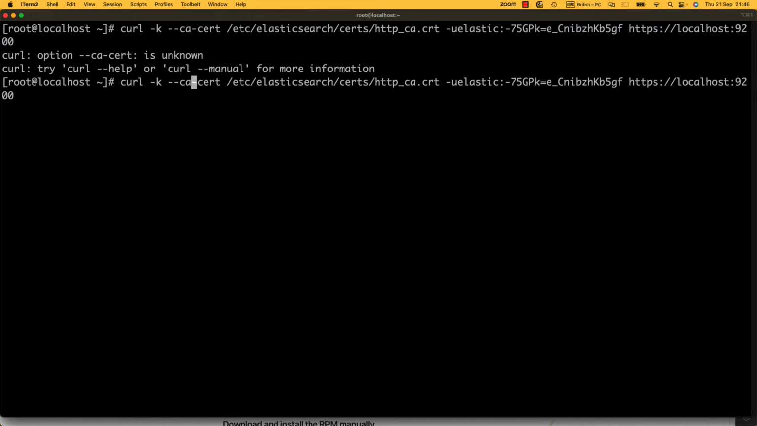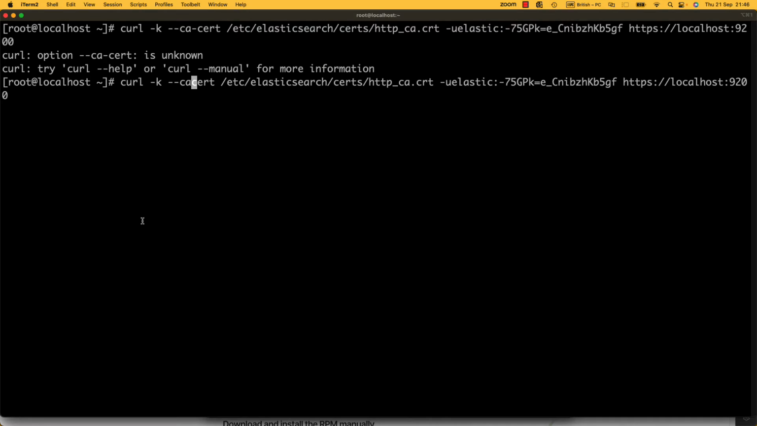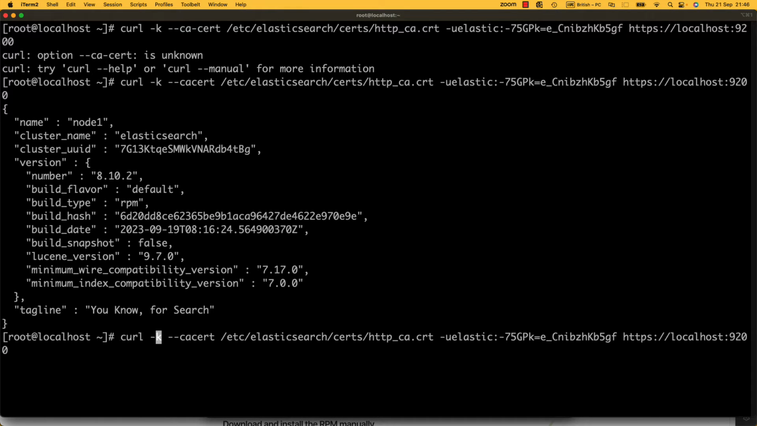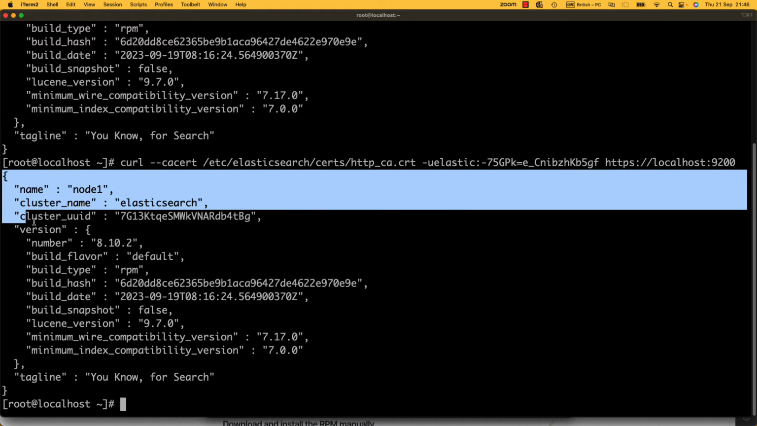It's ca cert without a dash. And if I'd been reading my installation guide here, I would see it's just like that. And there we go. We still got a -k in there. Let's take this -k out. And there we go. So we're using the ca cert. We're not doing a -k, which is insecure and just ignoring any certificate errors. We're using the certificate that we should be using, and we're now getting back that.